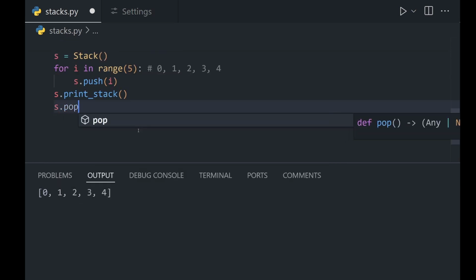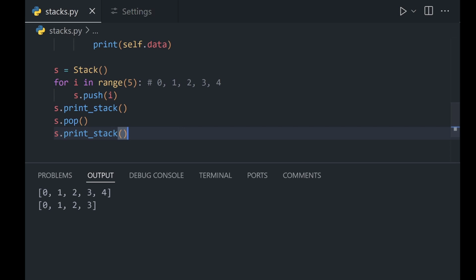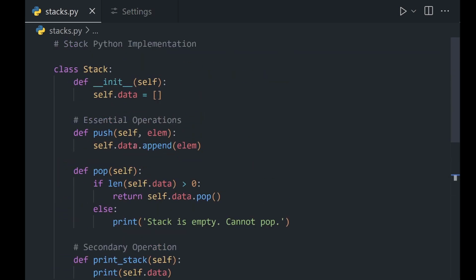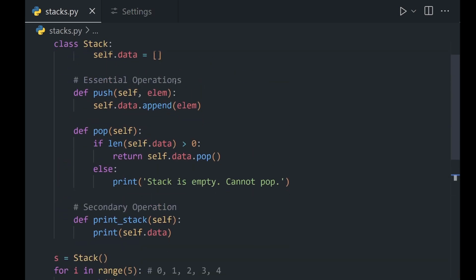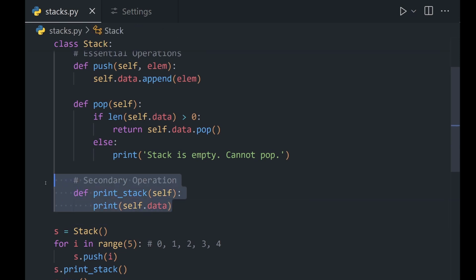We could say, let's just pop 1, and we'll go ahead and print the stack. Since the last item added was 4, we should have 0, 1, 2, and 3. And when we print it, we get 0, 1, 2, and 3. So this is the basic idea of a stack data structure. We coded up some essential operations and a secondary operation. In the next video, we'll add to our stack class with some additional secondary operations that use a stack.